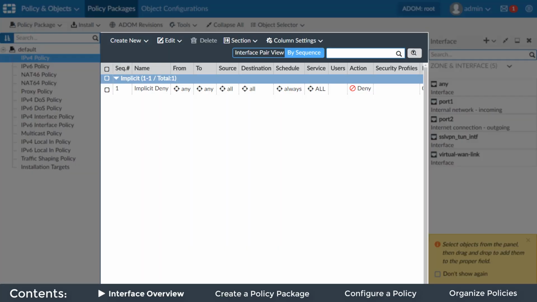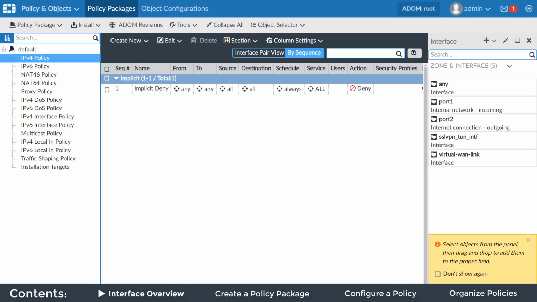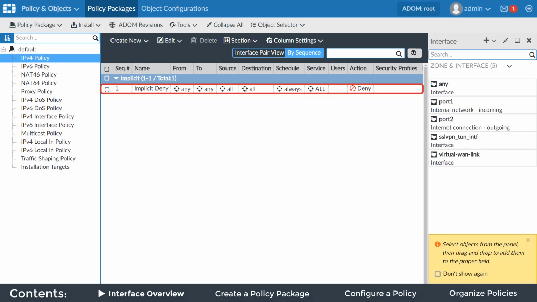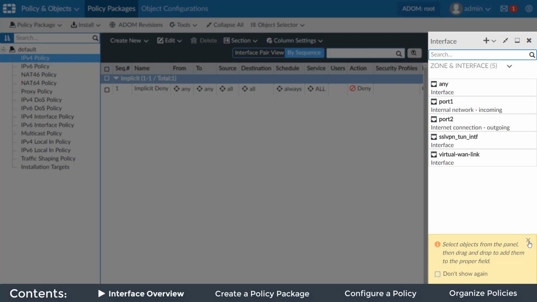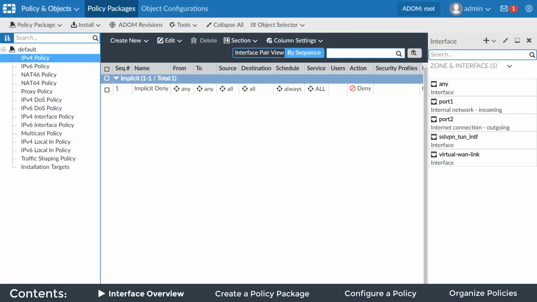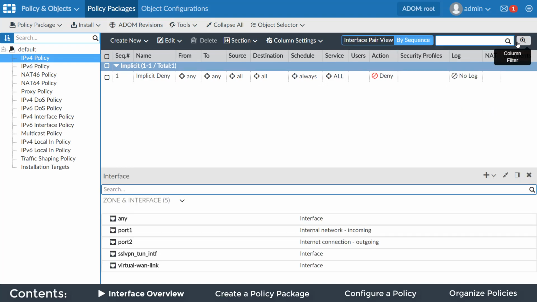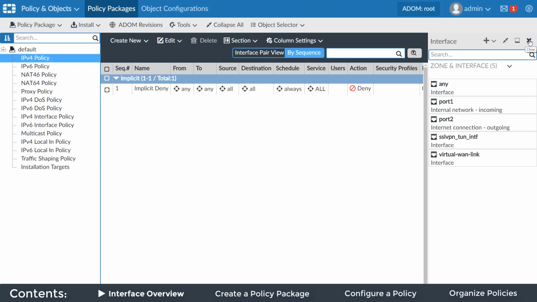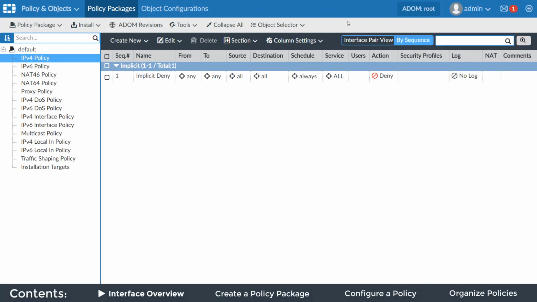The center panel will show all the policies configured for the corresponding tree category. For example, the IPv4 policy includes implicit deny by default. The Object Selector panel helps you configure a policy. By default, it is docked on the right side, but can also be docked at the bottom by clicking on the docking icon. If the Object Selector panel is hidden, you can open it from the Object Selector drop-down menu.